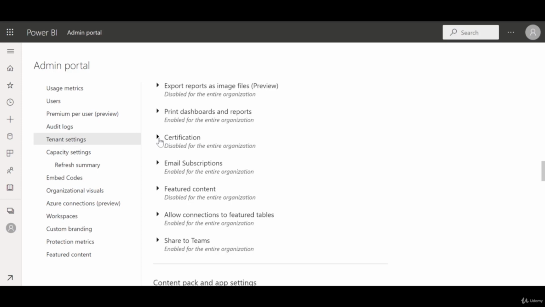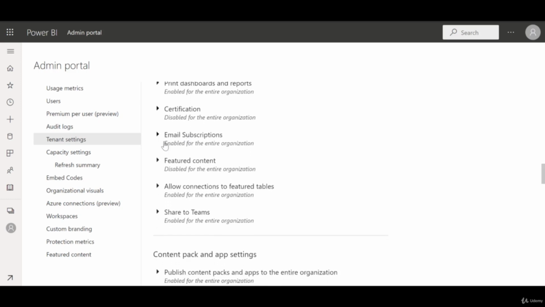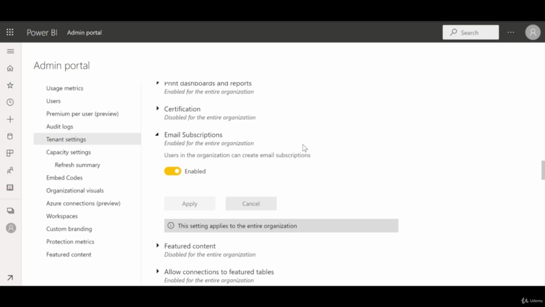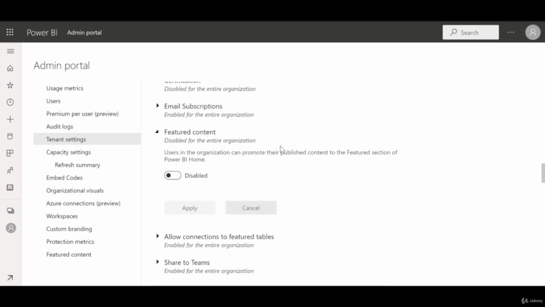You have the ability to certify your data sets, right? If you are creating a data set or a data flow in a production environment versus a development environment, you could mark or certify the data set or data flow that was ready for production so other people within your organization would know that it's ready to be used. You can enable email subscriptions so users can subscribe to a report and receive an email of it on some sort of frequency. You can set featured content.